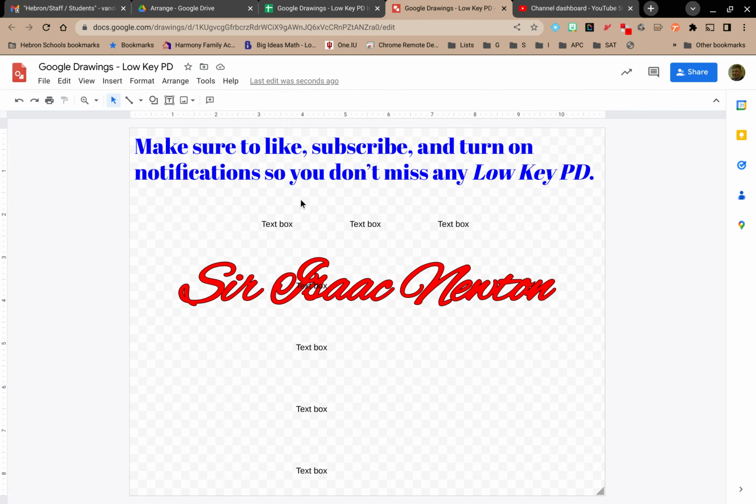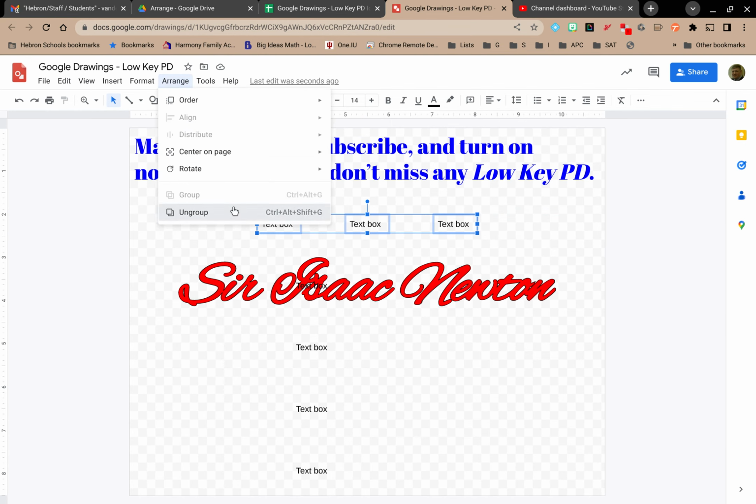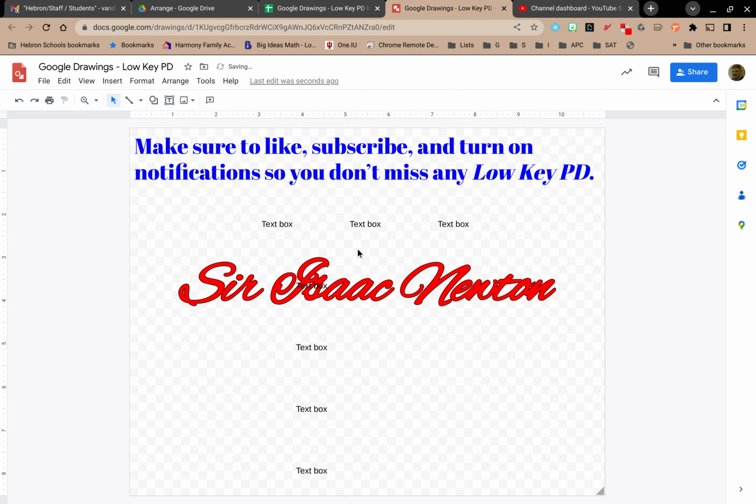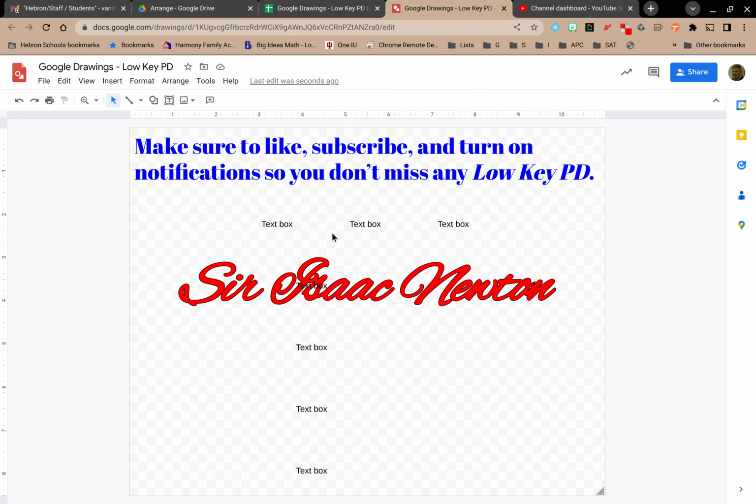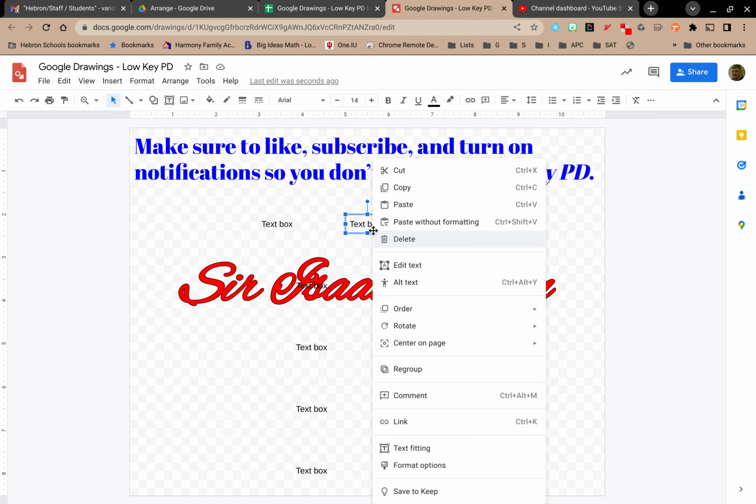If I need to ungroup them, I can just click on the group and then go to Arrange and ungroup them. They stay where they are, but they're no longer grouped. Also, if you right-click or two-finger tap, if you're on a Chromebook, you have these same options. You can regroup. Since it was in a group, if we weren't in a group before, it would give us the option to group them here.